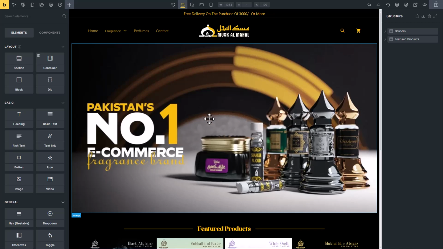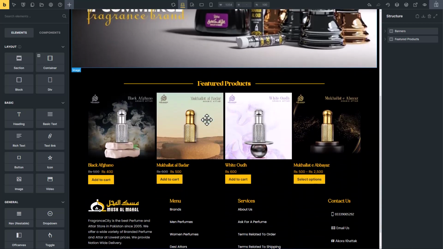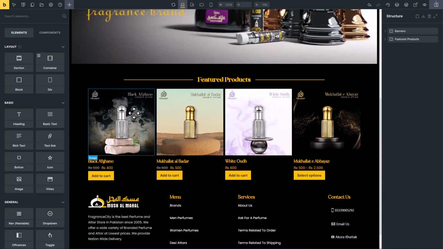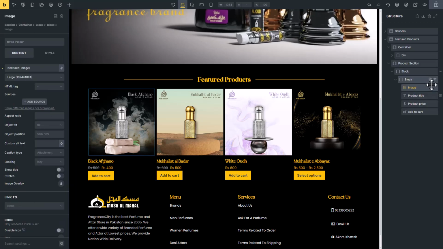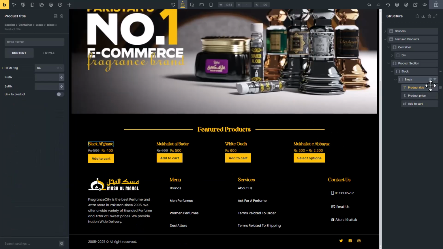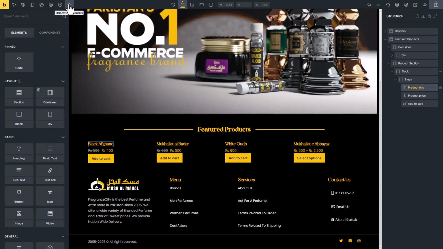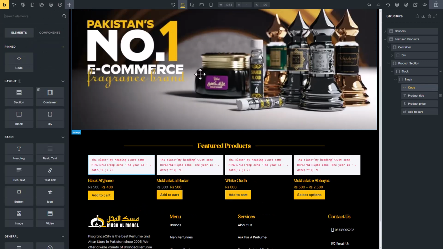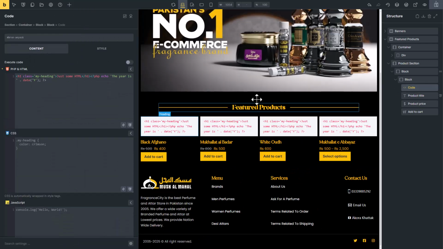This is the home page. Now, here you can see the query loop. Select the image and delete it. Now, click on this plus icon and add a code block element. Now select the code block element and clear it.